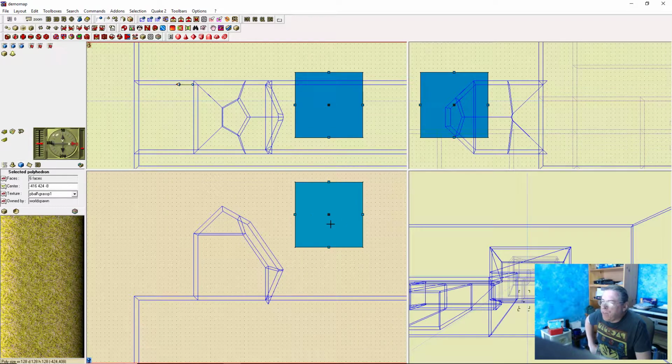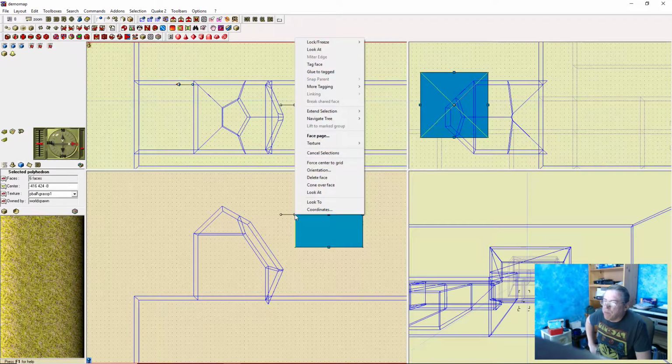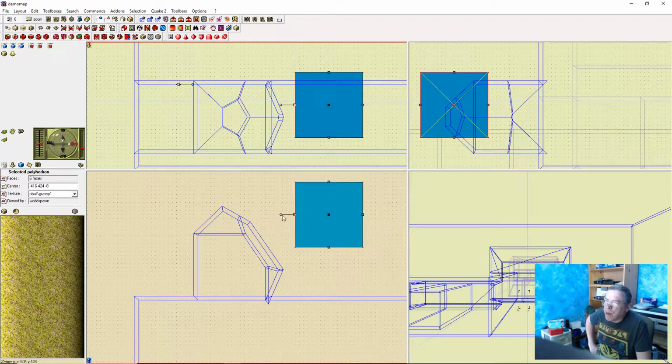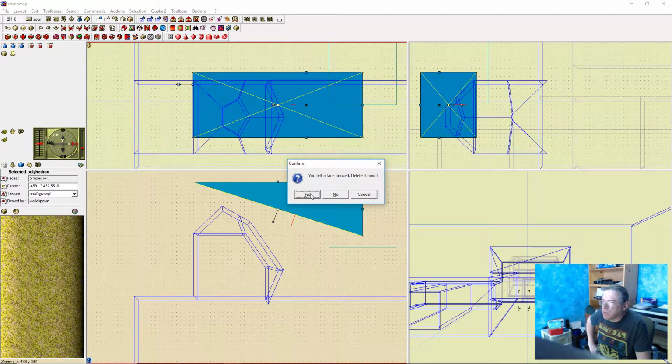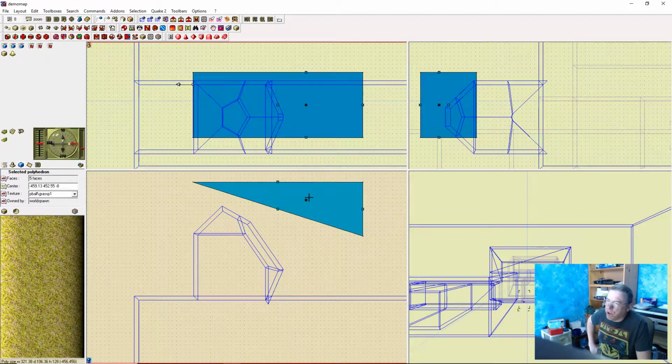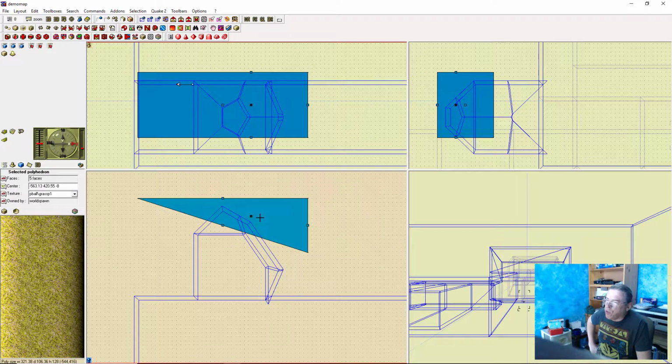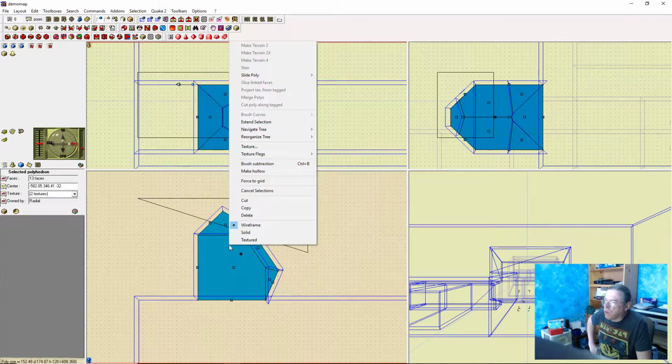So now any face on this brush, right, can be tagged. So if we go over here and we go to tag face, now that particular face of the brush is tagged. So we can take it and do something like this. So now we have this shape, right? If we take this shape, put it over this shape, take this one, and where is it? Slide poly.